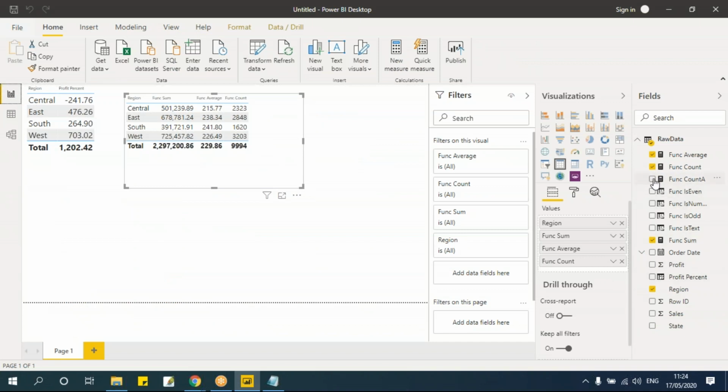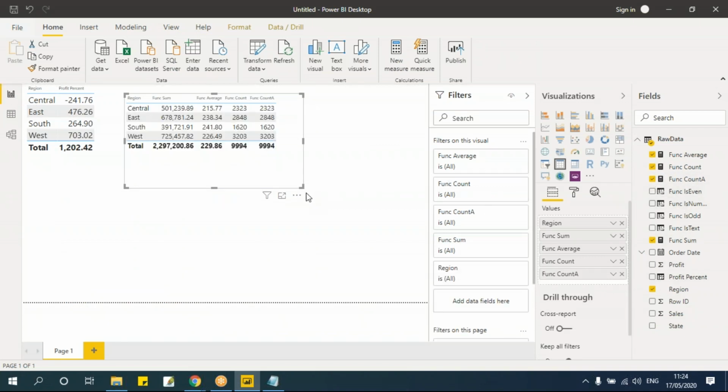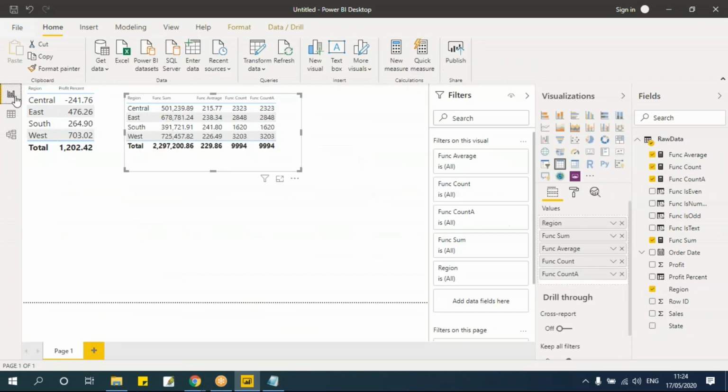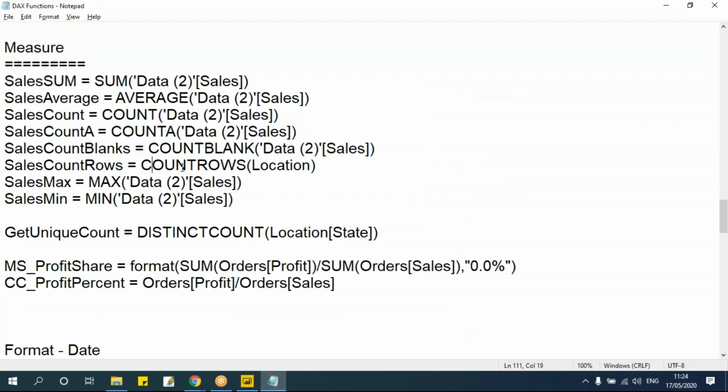So I'll go here and click on this COUNTA. See, COUNT and COUNTA are actually used for counting, depending on the columns I'm specifying. Just see here, I'm not having any of these measures in this column, and this will actually calculate when I'm dragging and dropping here. Fine.